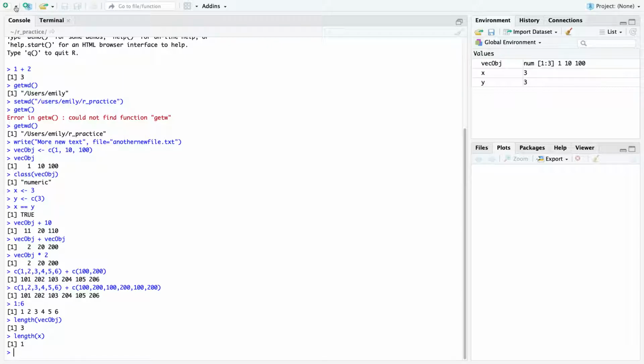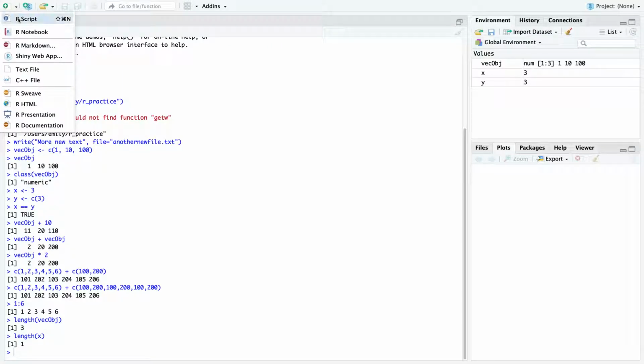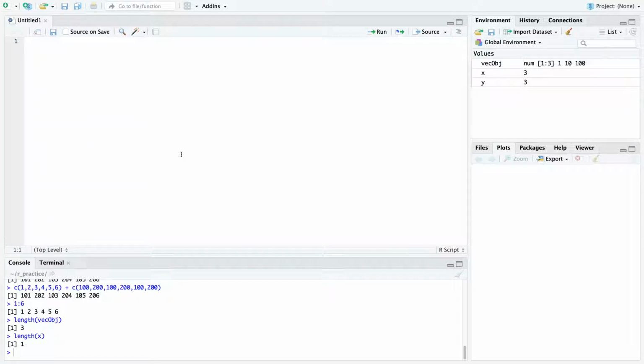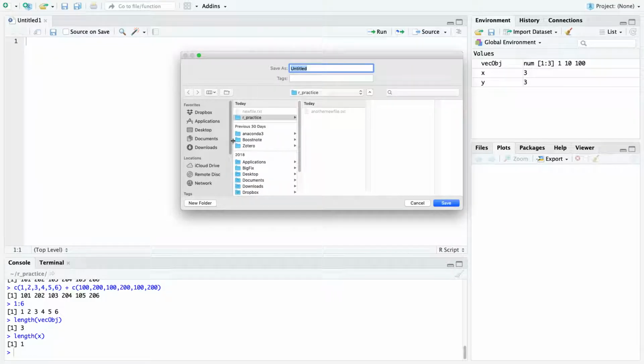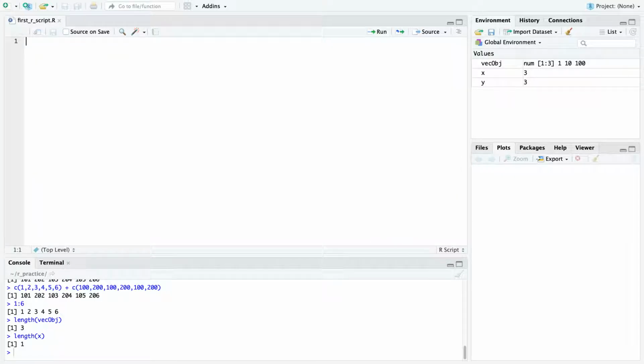And so we're going to create a new R script by going up here, down, and choosing R script. What this is, it's a text file, but when we save it, it's going to take the extension .r. So I'll just show you that. I'm going to click save. It's trying to put it in my R practice file because that's my working directory. I'm going to save it as, call it first R script, save, and you can see it's first R script.r.